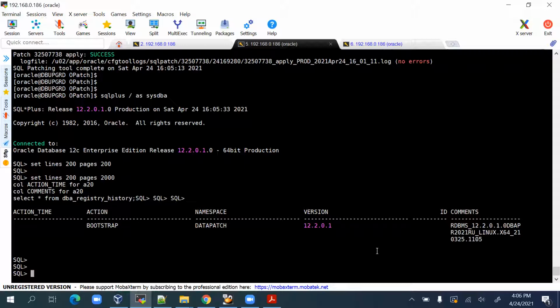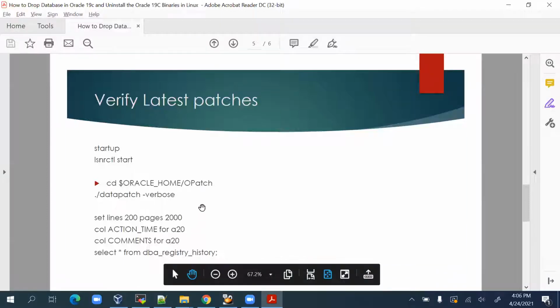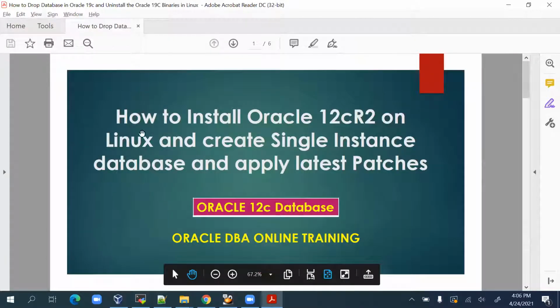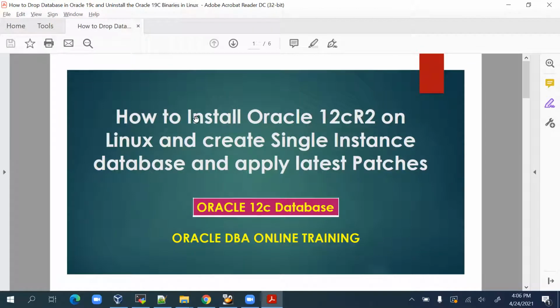So with this guys, I hope you have understood everything from beginning till the end. And our today's agenda is successfully completed: how to install Oracle 12c release on Linux platform, creating a single instance database, and applying the latest patch.